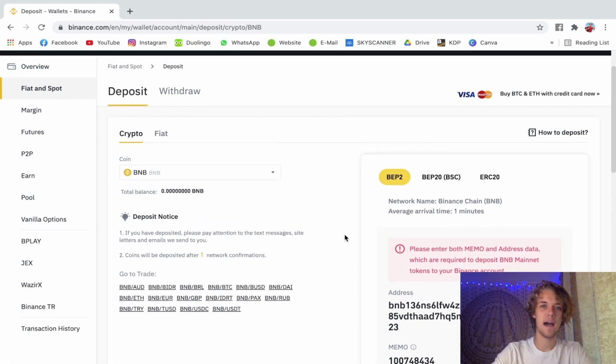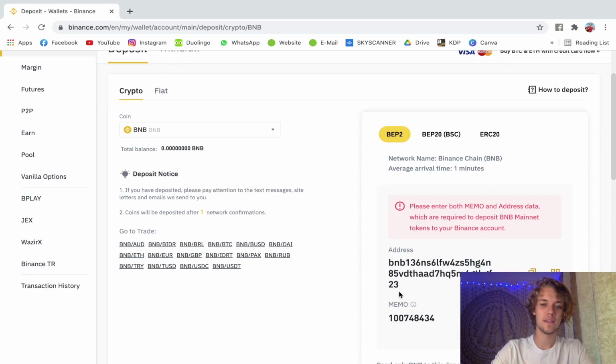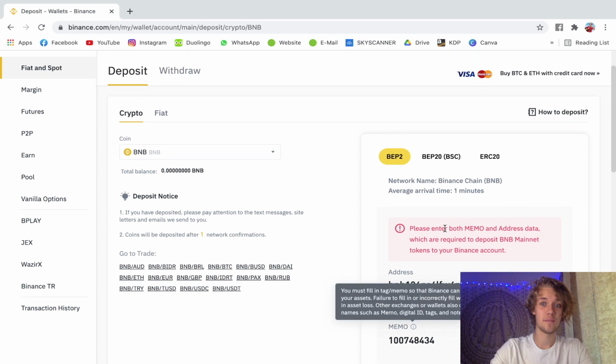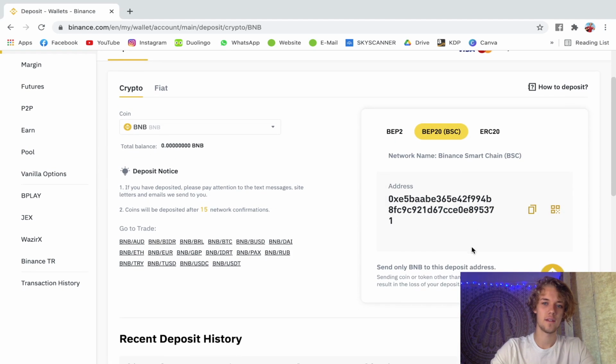Understand? I normally have my BNB as Smartchain in the Trust Wallet. You can just check which one it is. If you withdraw your BNB using the BEP2 network, the actual BNB, then you also have to put in the memo code here. This is really important. I normally have my BNB saved as Smartchain on my Trust Wallet. So I'm gonna click BSC, which is the Smartchain network. And there you don't require this memo.